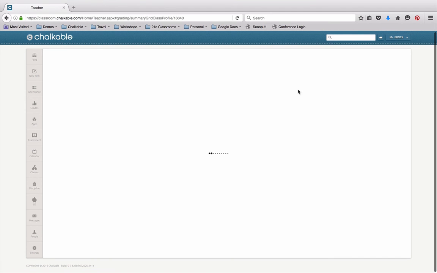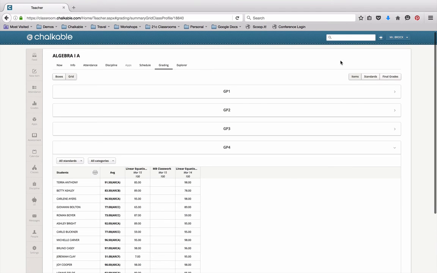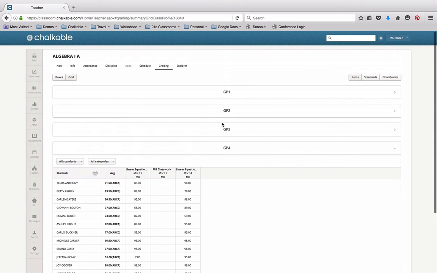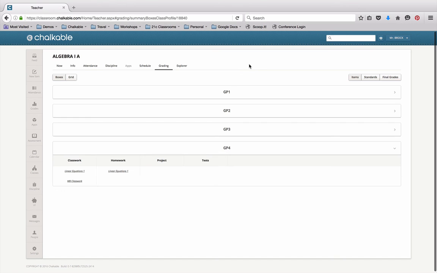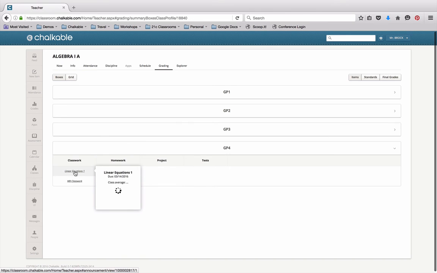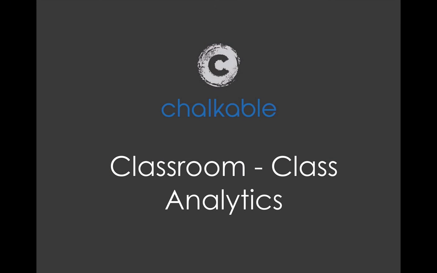And I can also click on the grading tab and go straight into the gradebook and look at grades in the gradebook for a particular class, and I can look at that by grid, or I can look at that by boxes. So I can see the items in my gradebook that are aligned to classwork and homework, etc. And by hovering over those, I can get a class average of each of those items and how the students have performed on those particular items.